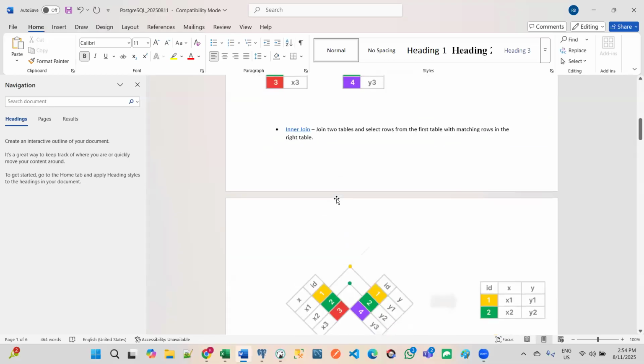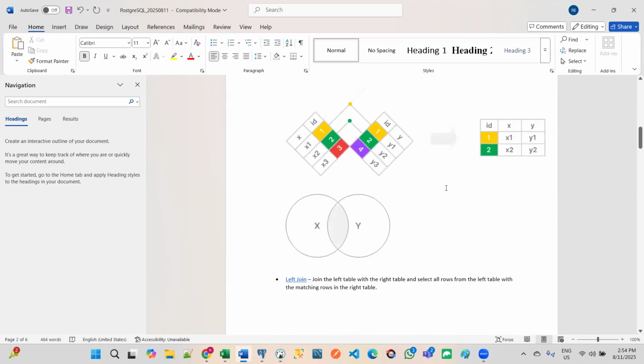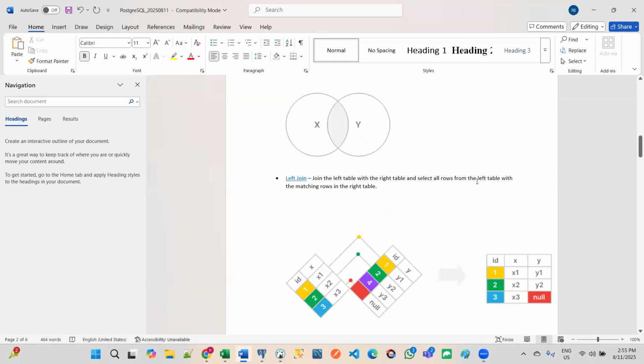See, only matched records. That means 1, 2 records will be displayed: X1, X2, Y1, Y2.